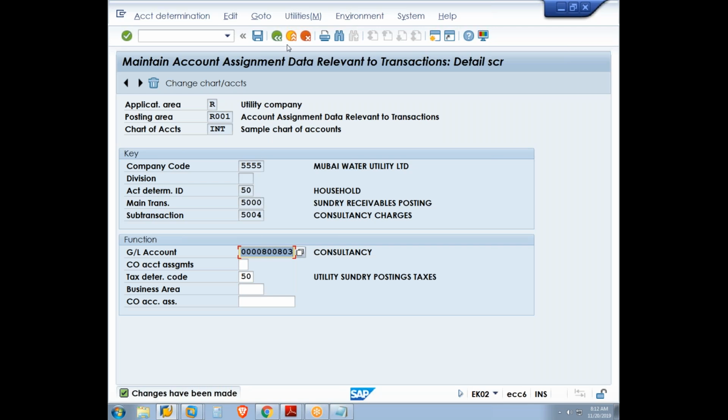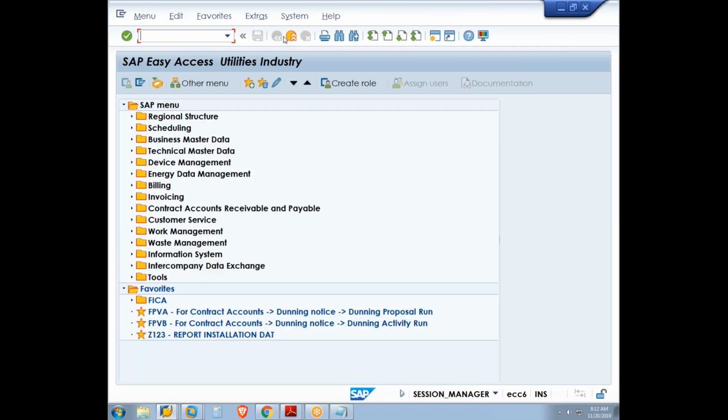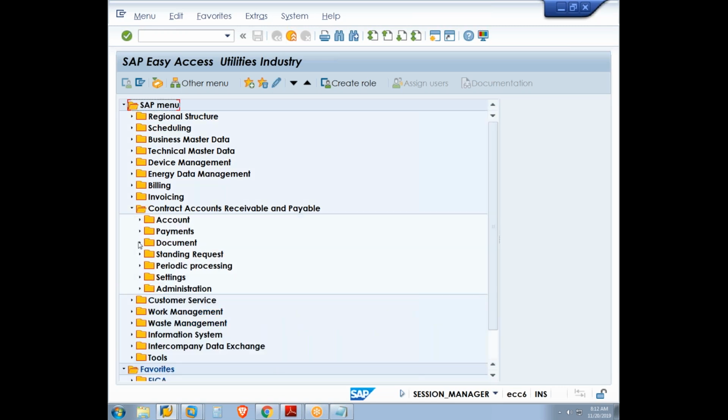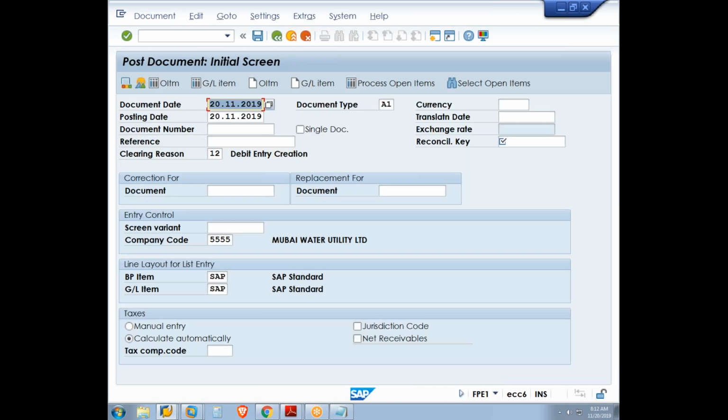Now we will get into the discussion on the document what you have to post in the FICA. Okay, so basically at this point of time, what we are saying, we are going to post directly a document in FICA, like sundry receivables or miscellaneous receivables. Okay, so you can process the document directly in FICA. So if you go to contract accounts receivable and payable, and then you go to document, here FPE1, you're going to have a document getting posted. Okay, so document date will come, posting date will come, and currency will come, reconciliation key will come.